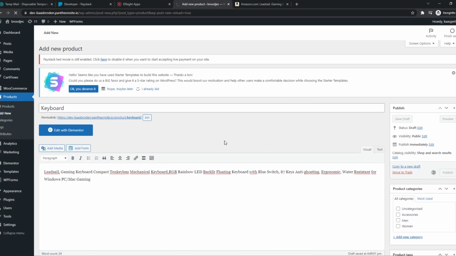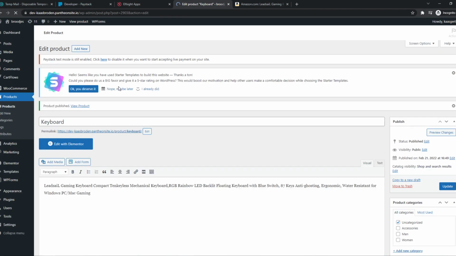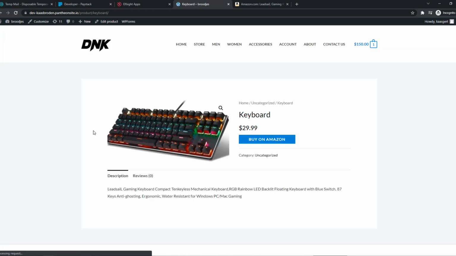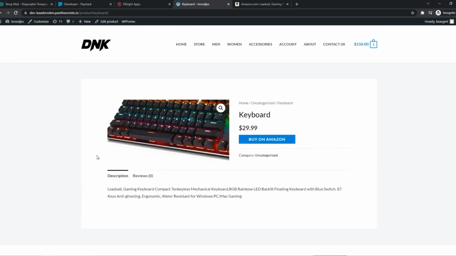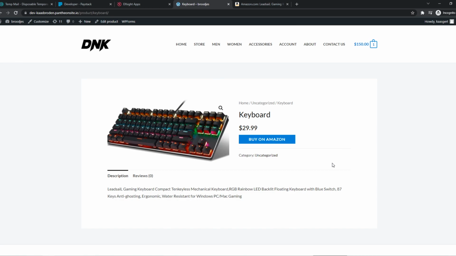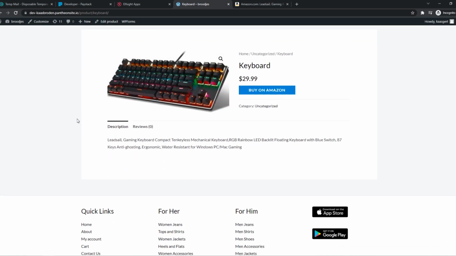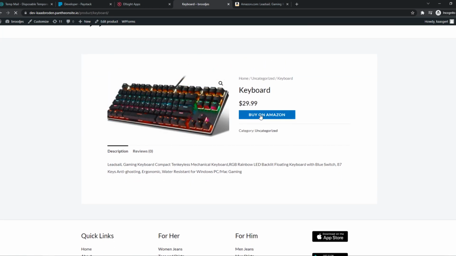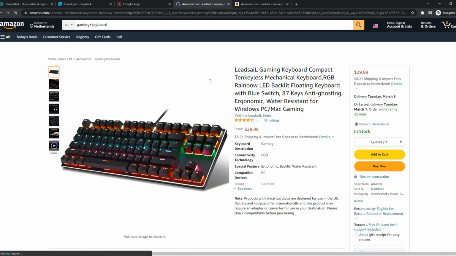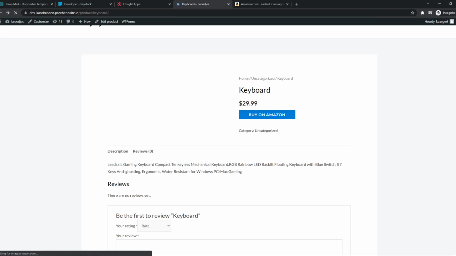But if you hit publish right now, we can see that this is the link. And if we go to it, this is how it will look like. So you can send people to this product on your website. And then when they want to buy, they hit buy on Amazon and they'll be redirected to Amazon with your link and you get a commission.